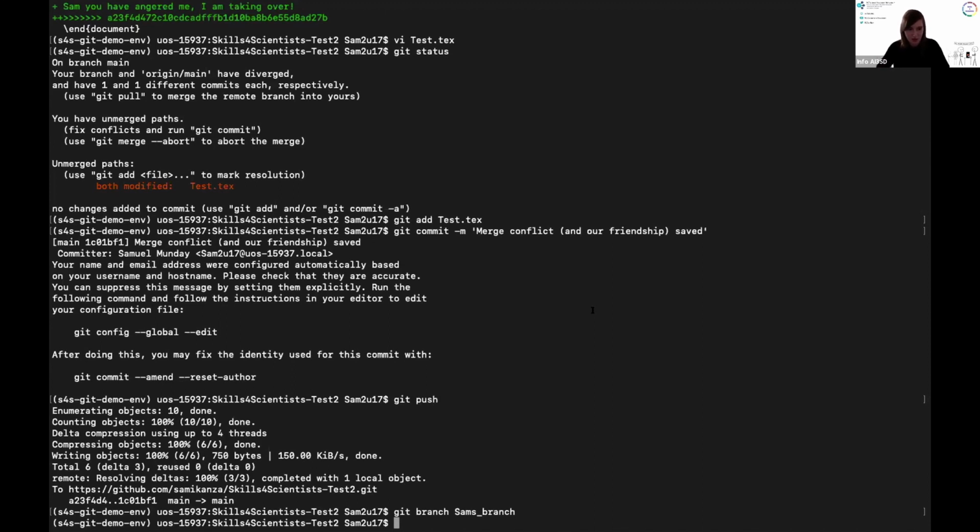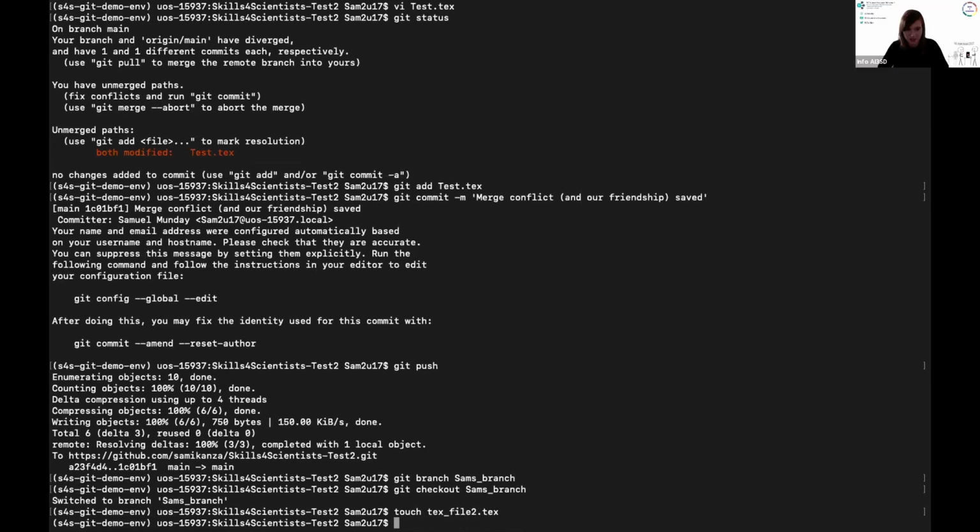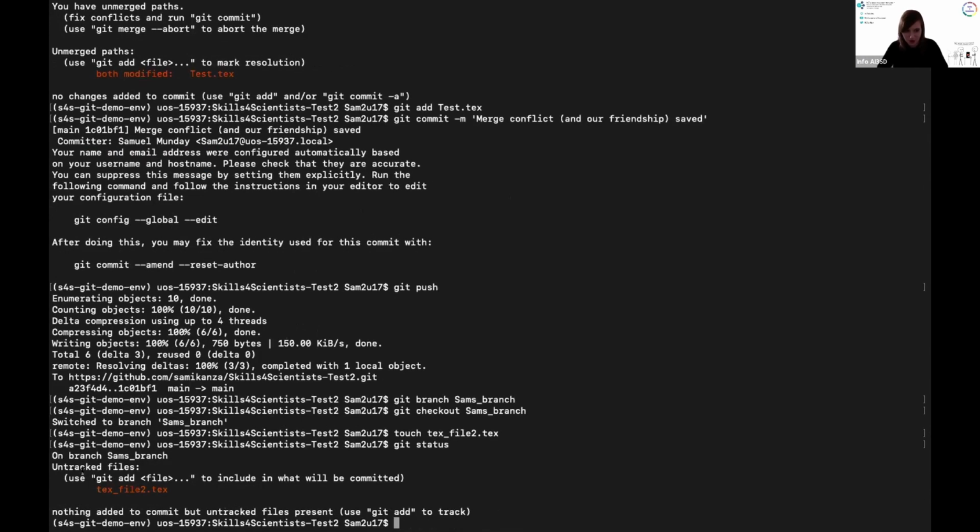So Sam has made his branch, and now he's going to check out his branch, which means that now he is switched to working on this branch. So everything he does, all the files he accesses, all the Git commands, the pushes back to the repository, they all now work via this branch. So he is now going to create a new tex file, tex file 2.tex. So if we git status that, we can see that that is now existing in Sam's branch.